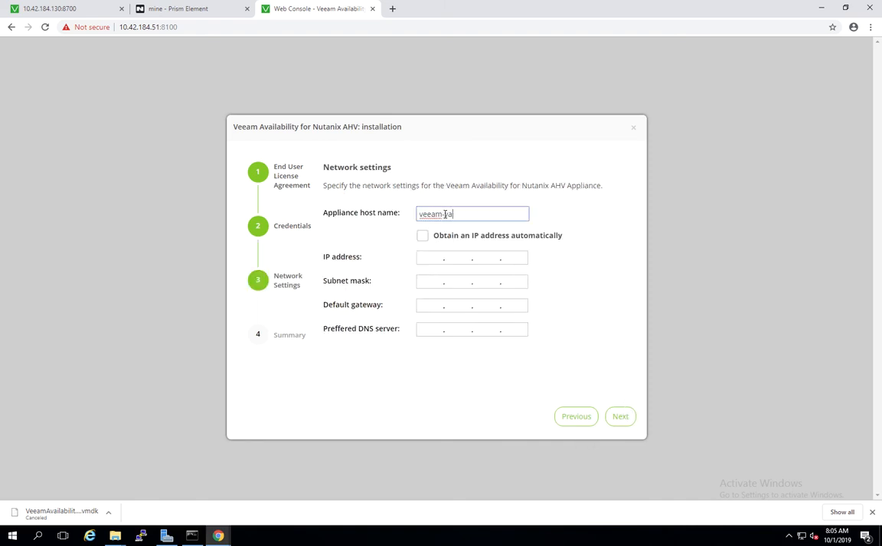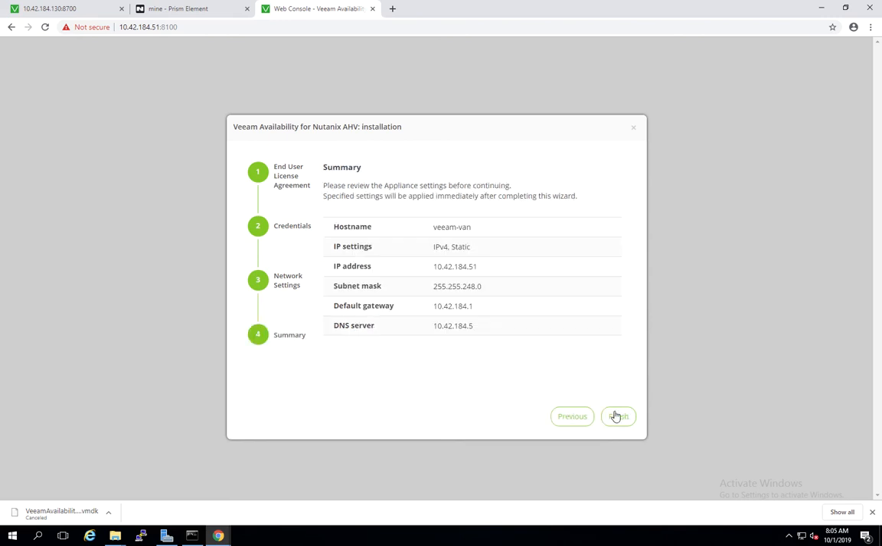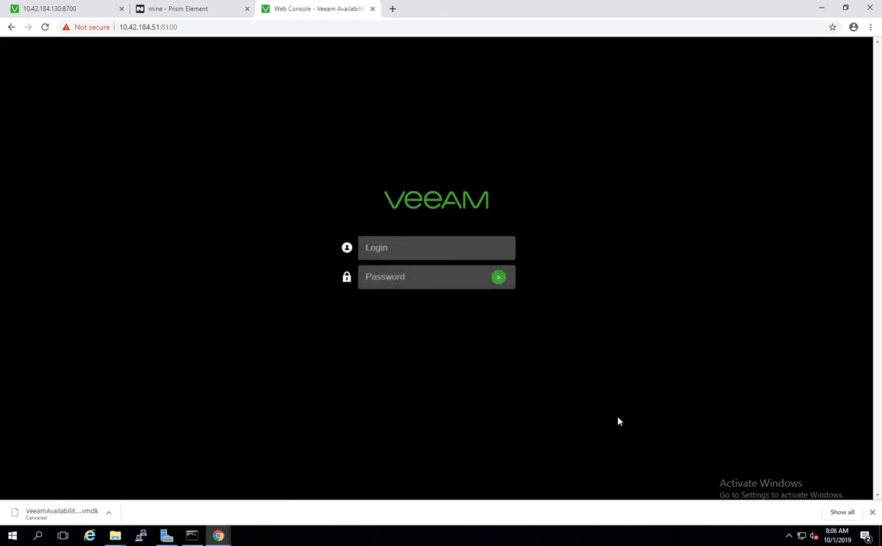So we'll go ahead and set a permanent host name. We'll name it the same as the VM. Permanent IP address. Default gateway here. And our DNS server. All right, I'm going to click Next. We'll review that and just click Finish. It'll take a minute now. The VAN will actually reboot. And we'll be able to log in with the credentials that we had just set. So I'm going to log in with admin and then my new password.